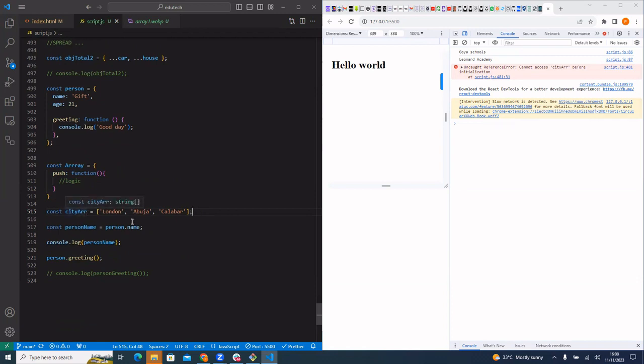So this city array, since I'm using these square brackets, JavaScript knows it's an array. So what JavaScript does is collect the array I've created and put it inside that general array object, with the methods that JavaScript has behind the scenes. That is why if I now call city array.push, dot push means I am calling a method inside that bigger array object.